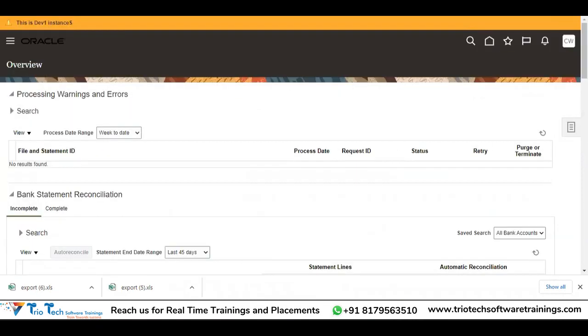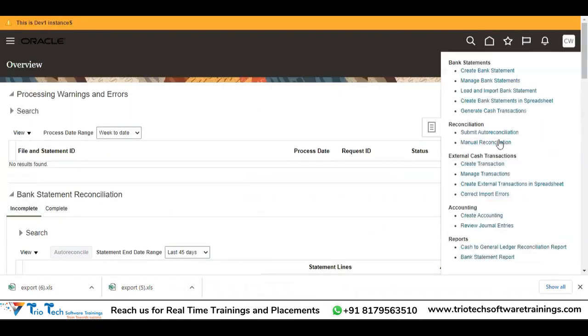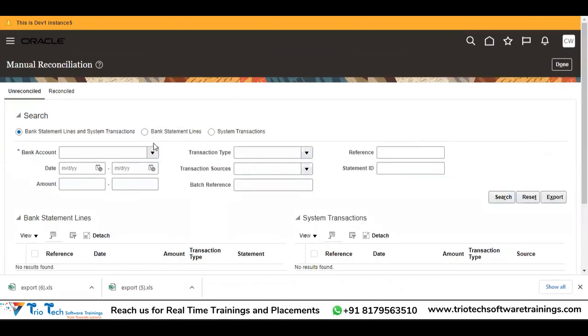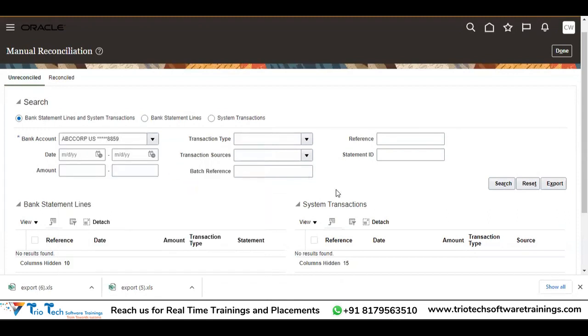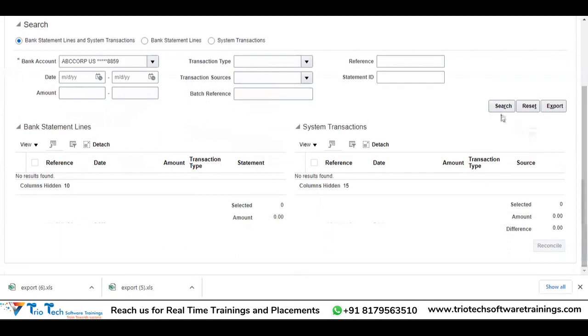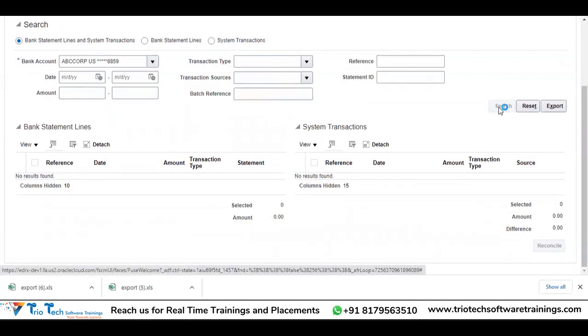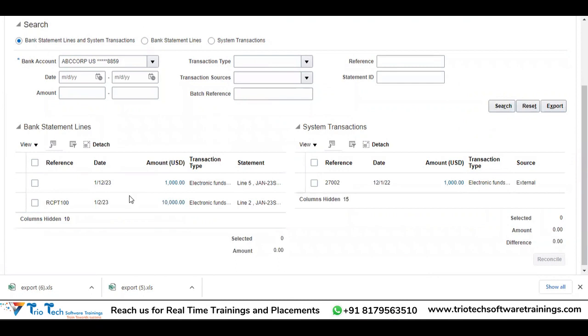Let us navigate to the task, manual reconciliation. Now I'll select the unreconciled lines first, and I will see what all things are now pending for reconciliation. So under statement lines, there are 2, and under system transaction, there are 1. Okay, 27002, and here there was no reference. That is why this did not get reconciled against each other automatically.